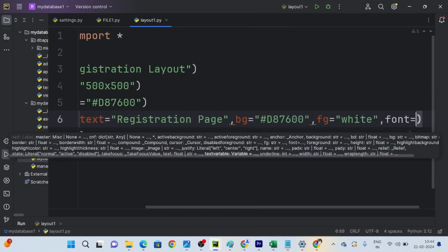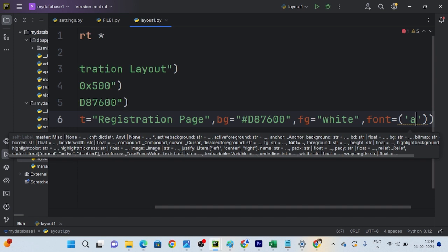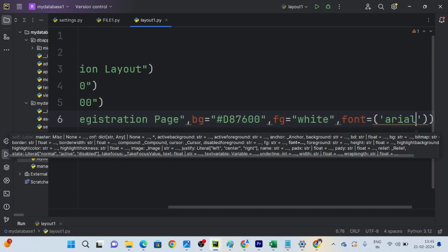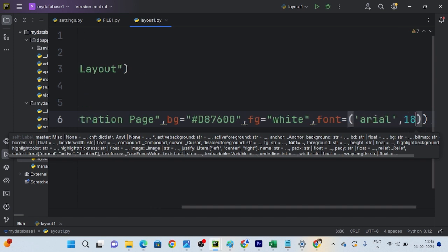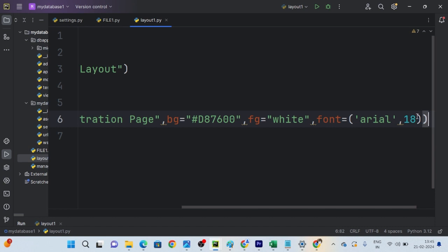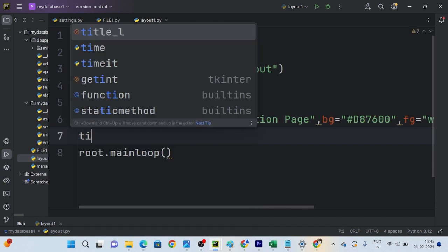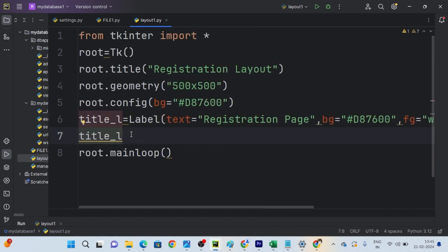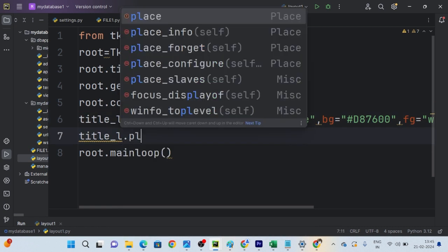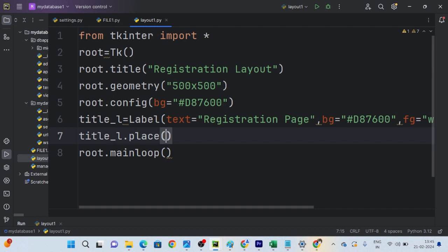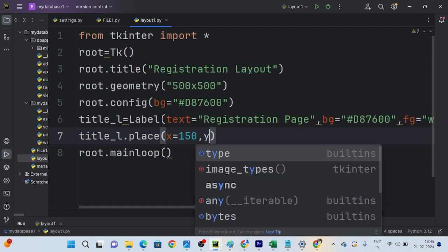Font style. What is the font style we want? Suppose I want Arial, and the size of the text is 80. Everybody clear? And then place. What to place? Whatever name you took here, only that name you have to take. Dot place. And I'm taking roughly one thing here, guys. I'm taking x-axis around 100 or 150, and y-axis I will take around 50.